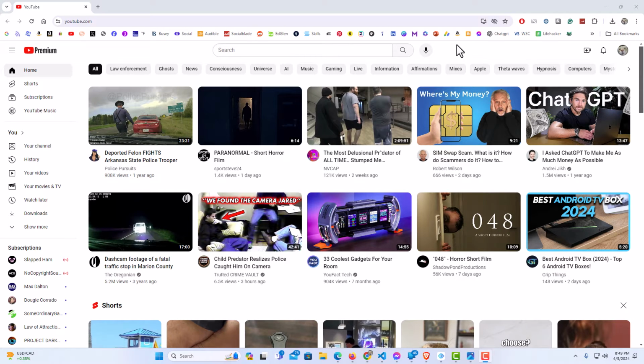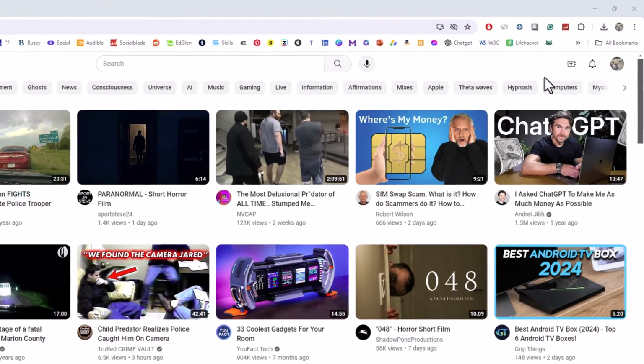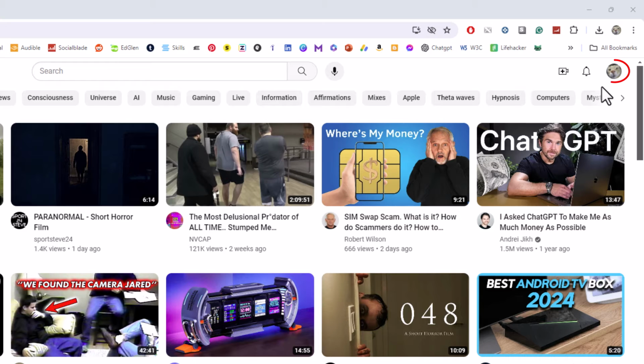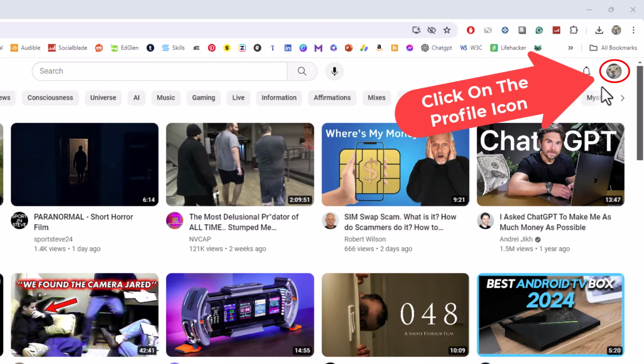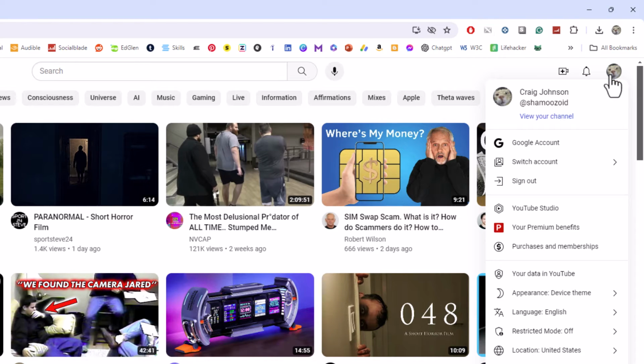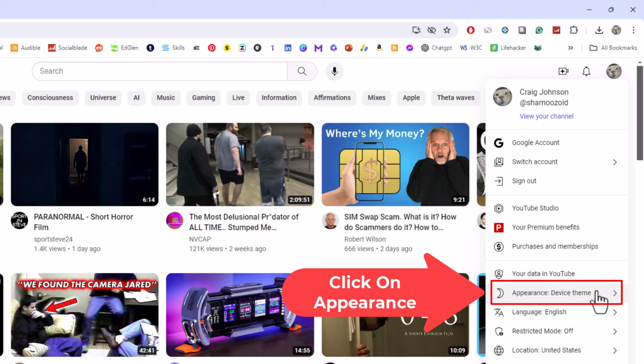To enable dark mode on YouTube, it's very easy to do. First thing you want to do is go off to the upper right side to where you see your profile icon. You want to click on that. Then you want to go down to where it says Appearance Device Theme. Click on that.